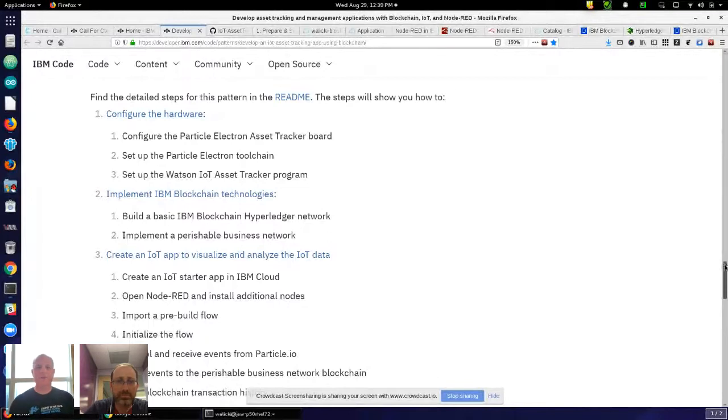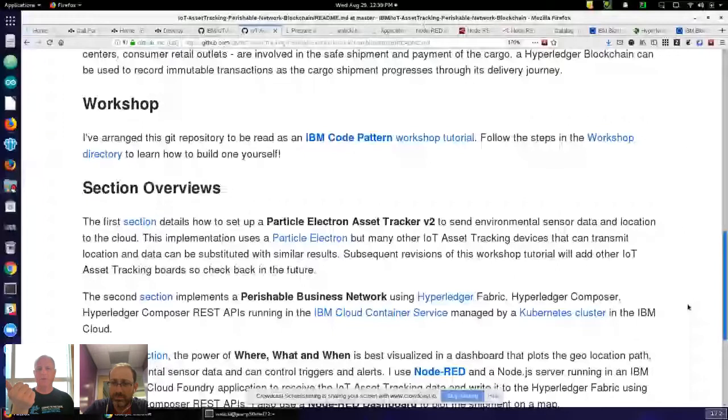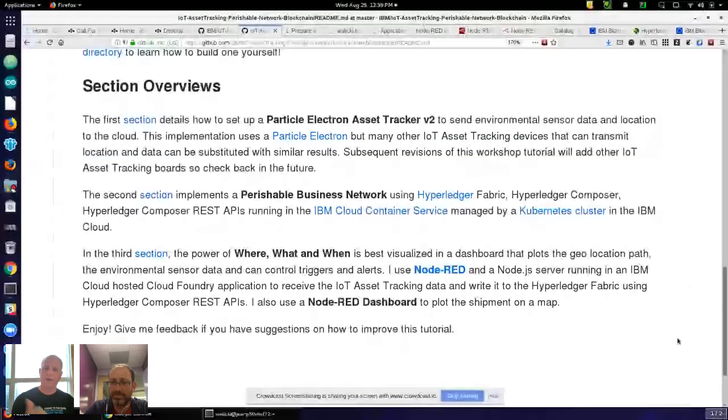Let's go jump over to the code itself. It's hosted in GitHub/IBM, IoT Asset Tracking Perishable Network with a Blockchain. And there's a set of instructions here. The way I broke this down, I wrote it as a workshop. So there are three sections I mentioned already. Let's build the board. Let's write a little program. Let's build a Hyperledger blockchain, and then let's build a Node-RED app wrapped around this, connecting the board and the blockchain. So dig in quick, and let's go over to the first section.